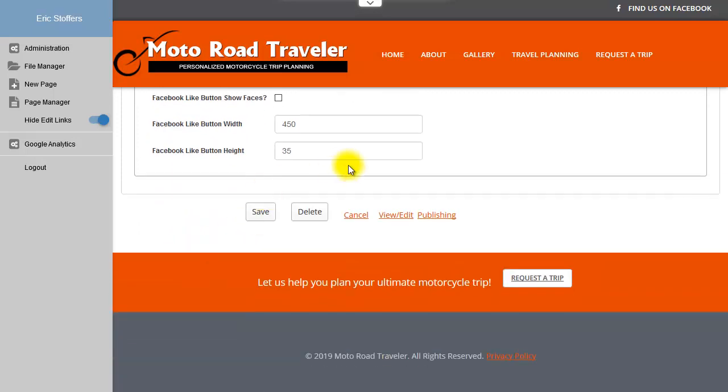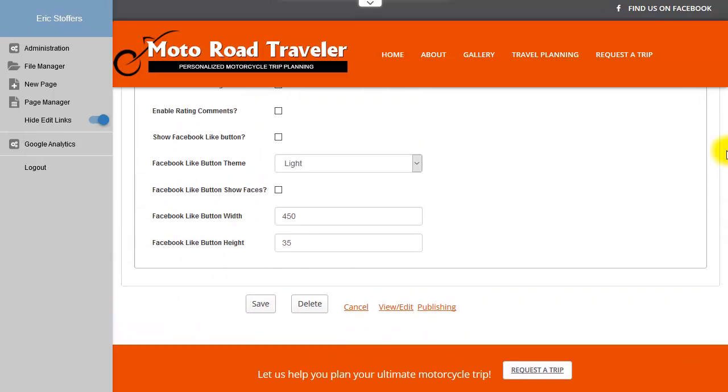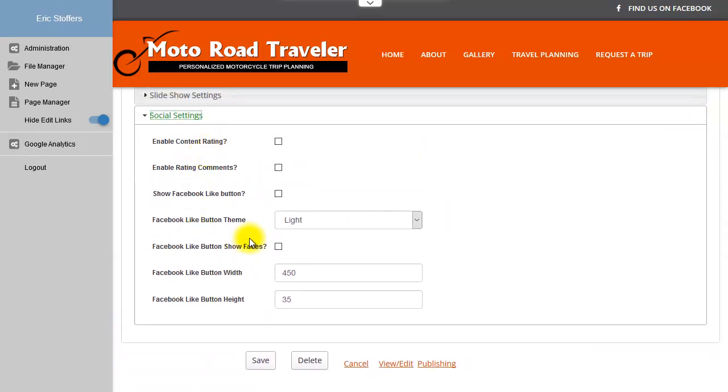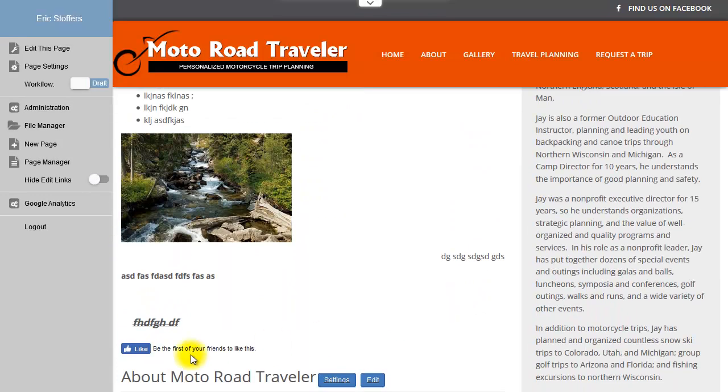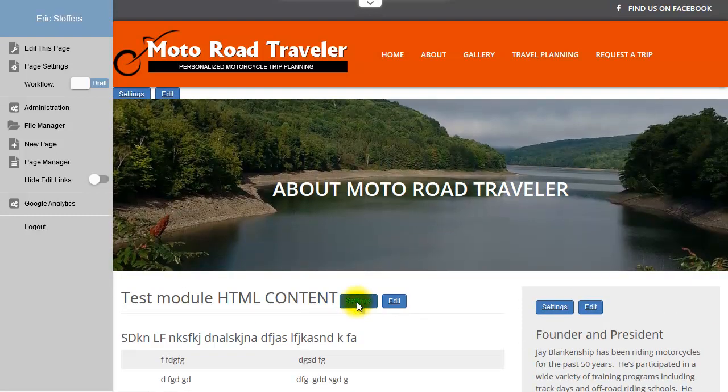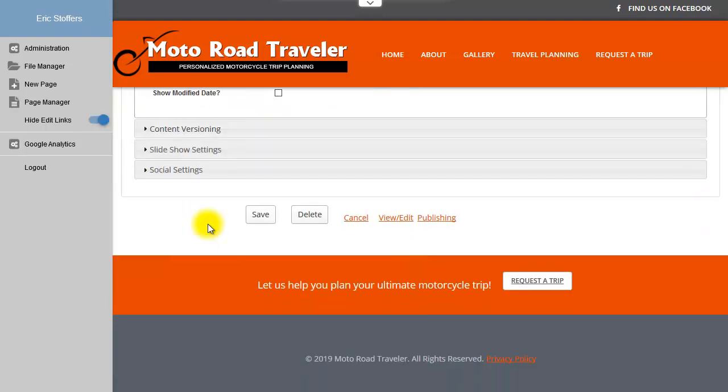Social settings. There's an option here for example, show the Facebook like button. So now you can see that little like button showed up there if people would share that on social media. That again is available under settings for the HTML module and down under social.